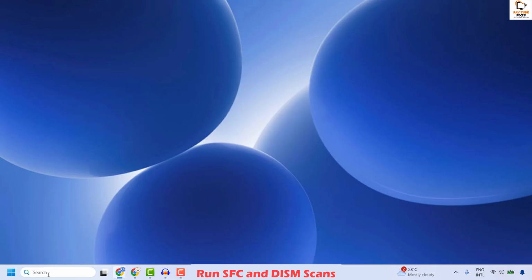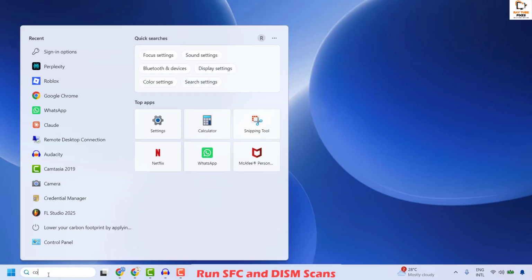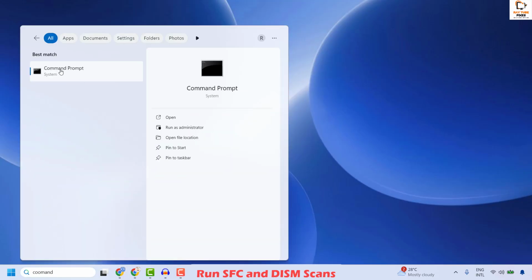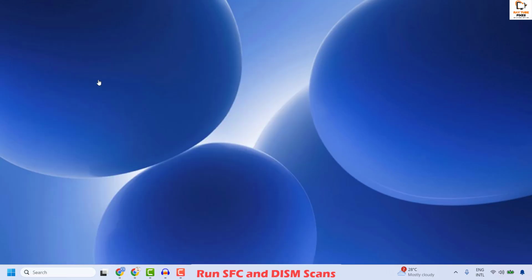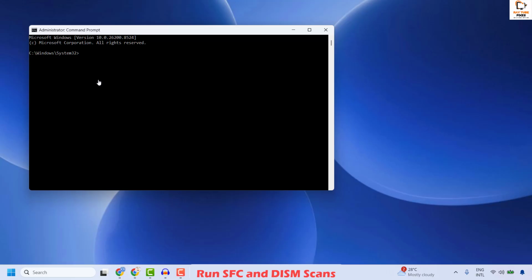To do this, you can go to the search window and type command. You will see the best match for Command Prompt. You can right click on Command Prompt and then click on Run as administrator. In case you get a User Account Control prompt, you may click on Yes or Continue on the screen. Now once you have the Command Prompt open, you will have to copy the command from the video description or you can type it manually.